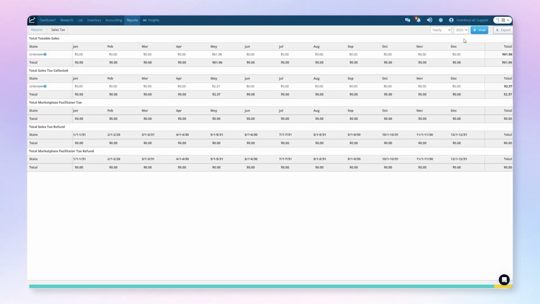All of this data is automatically synced from Amazon, and it also appears in the Other section of your profit and loss report for easy reference.